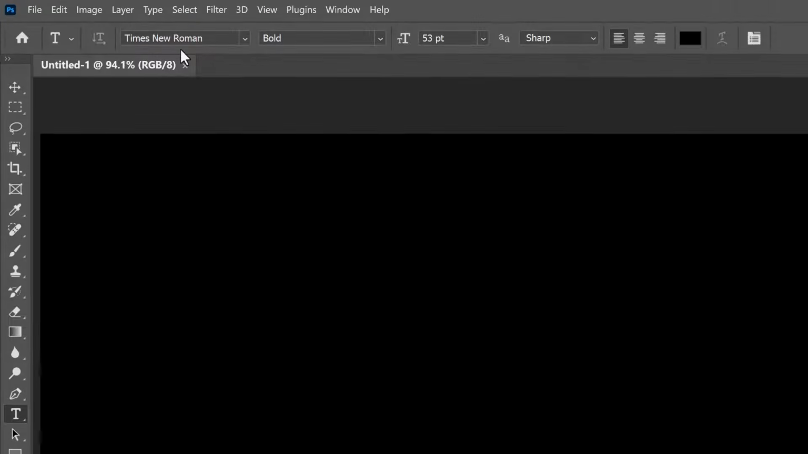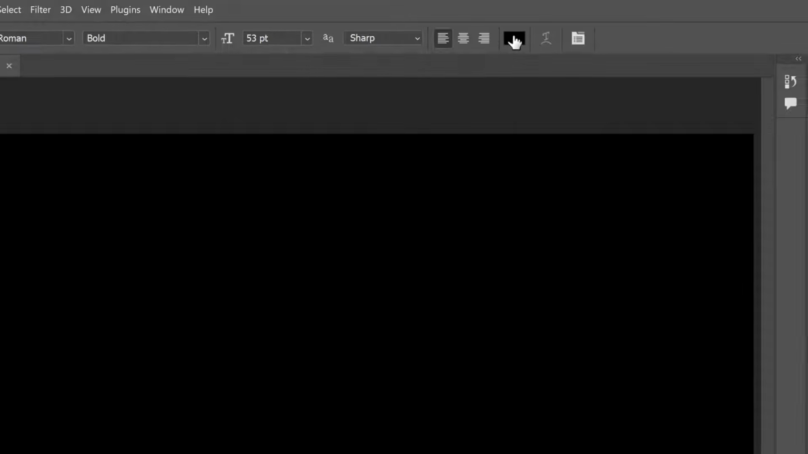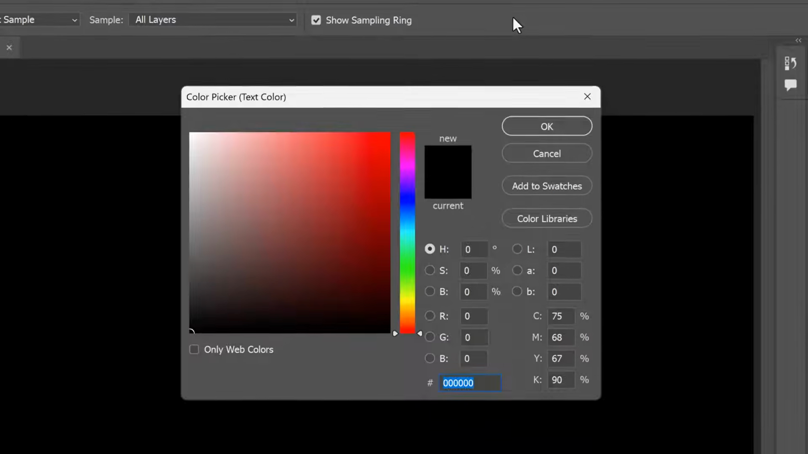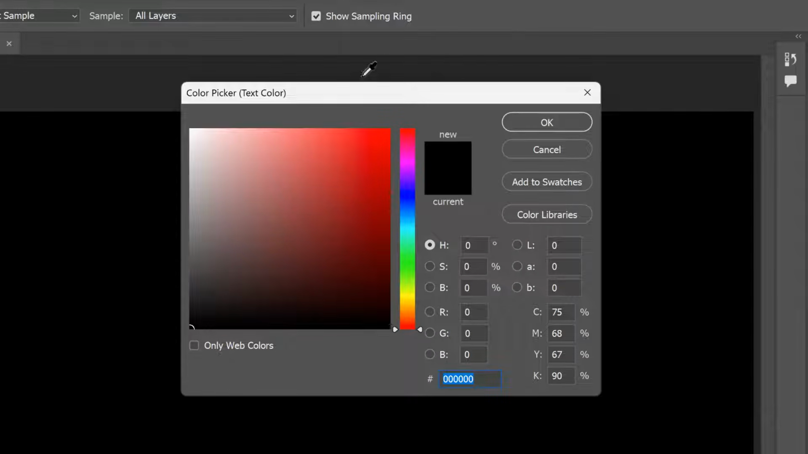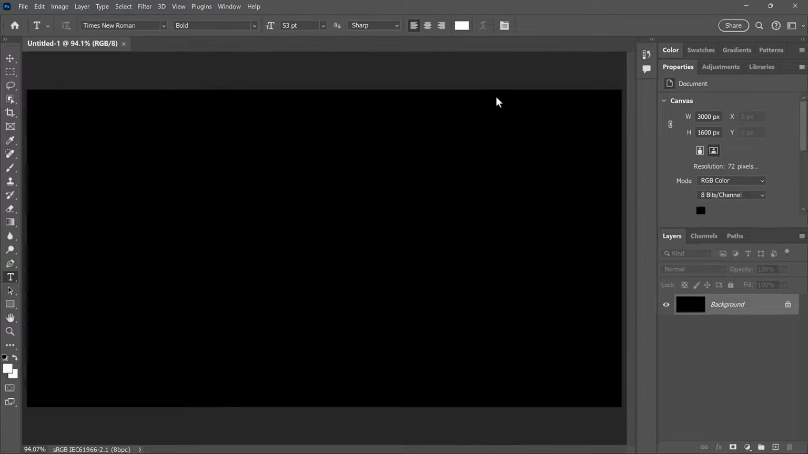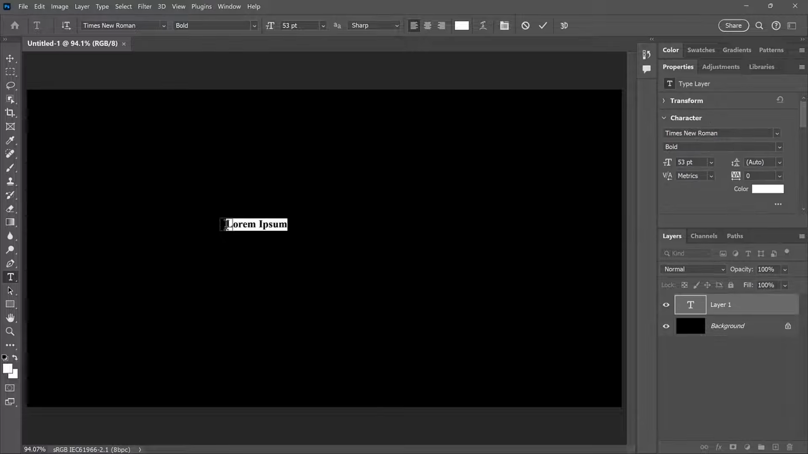Then choose your font in the Options bar. I'll keep things simple and use Times New Roman, with the weight set to bold. Choose a color for the text by clicking the color swatch. Since the background is black, let's choose white for now, which sets the R, G, and B values to 255. Then click OK. Click in the document and add your text. I'll type the word gold. Then click the check mark in the Options bar to accept it.